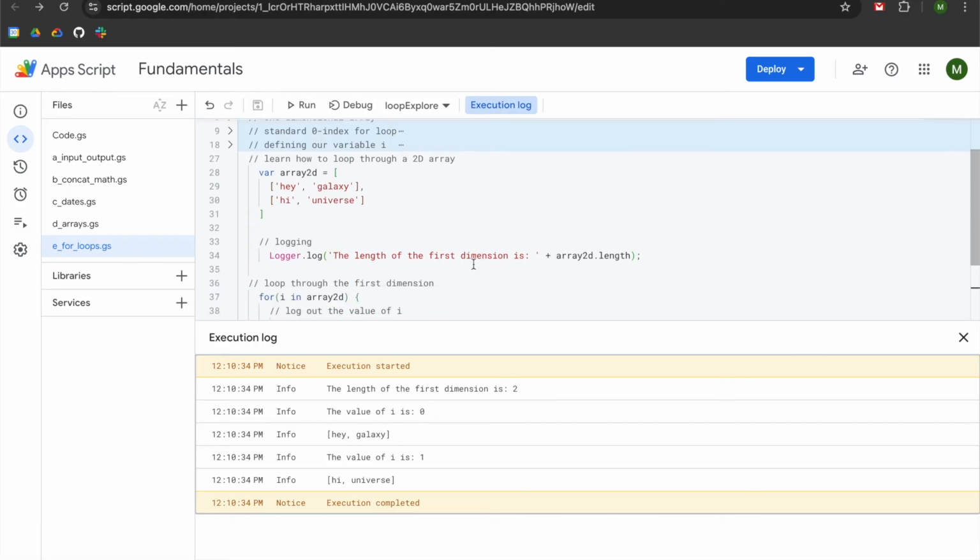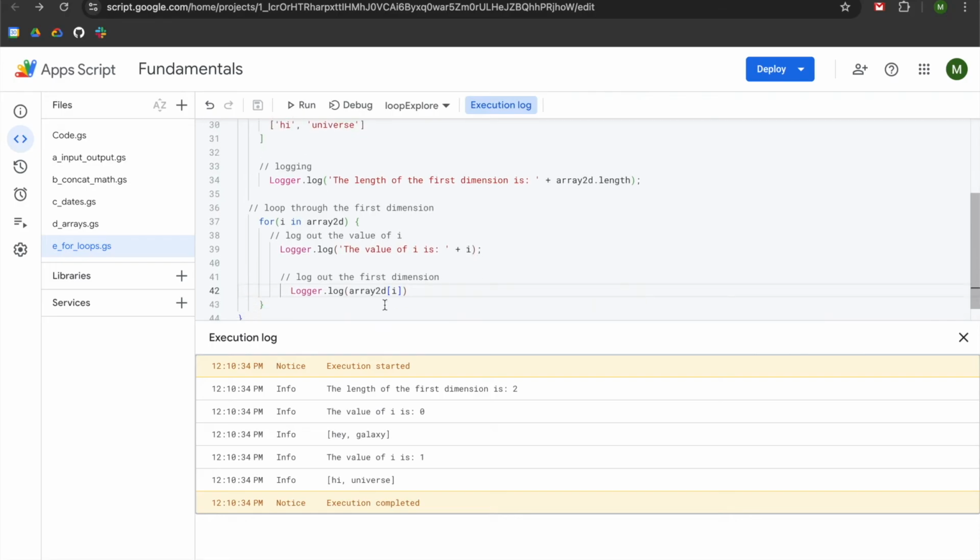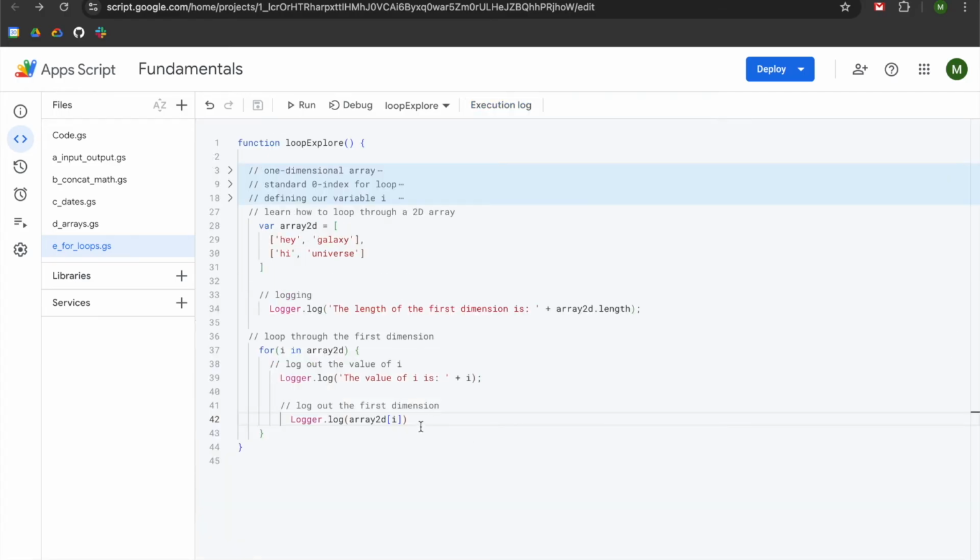And when the value of I is 0 and we use it with our array 2d with square brackets, we are getting an array. So the first step of logging through a two-dimensional array is accessing the first dimension, which is all of the arrays in the two-dimensional array. The next thing that we're going to want to do is access each element of the array. So we're going to resume on line 42.